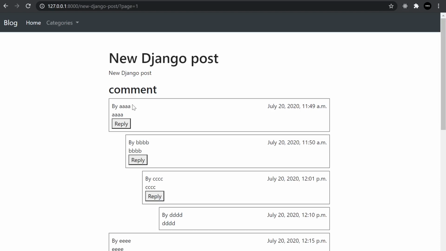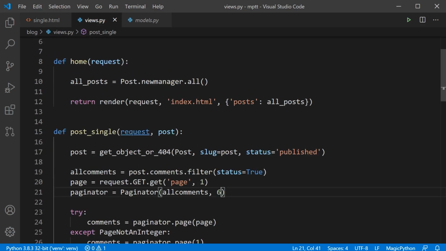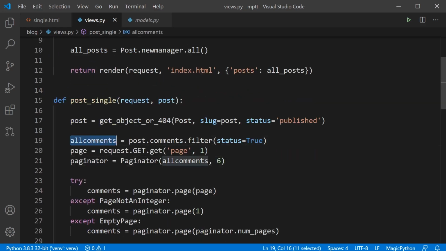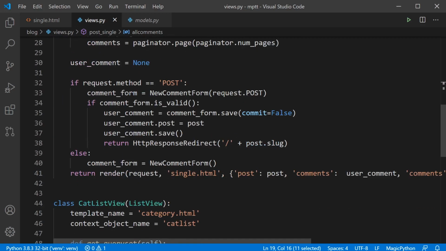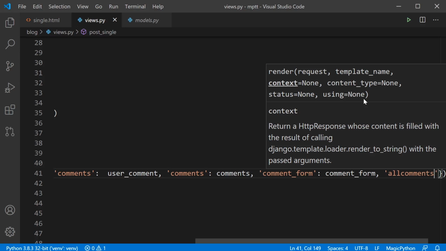You will notice that the comment section is now broken. It doesn't show the numbers. That's because, if we go back into the view, we've changed the variable here from comments to all comments. So we aren't able to count what's being returned. All we need to do is add that to what's being returned to our template.